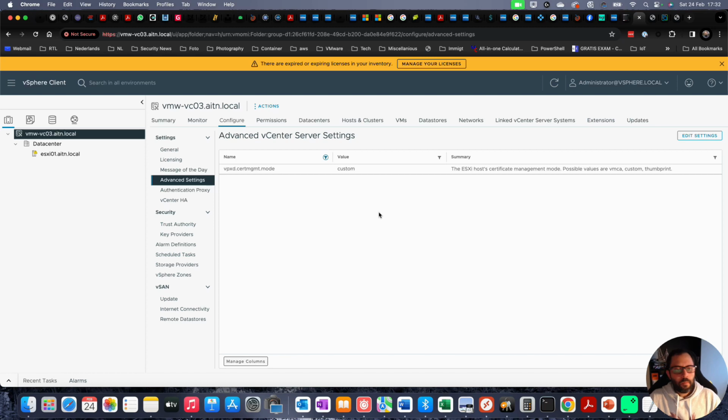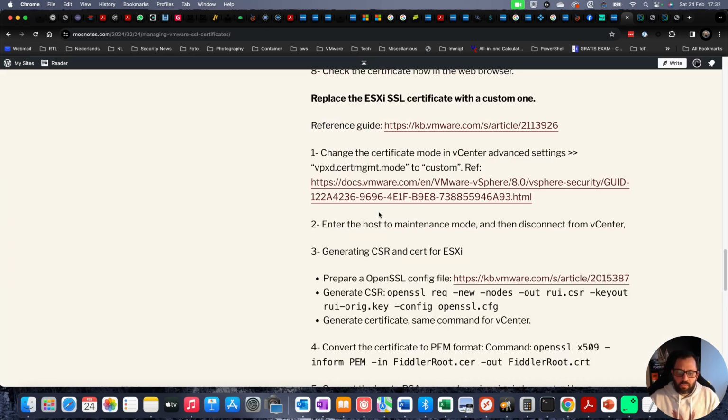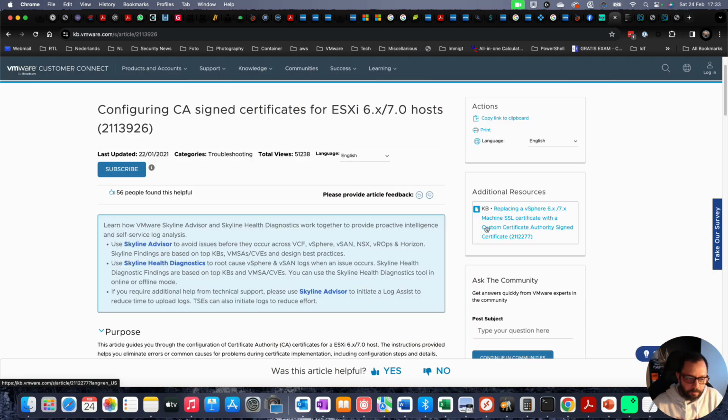Let's go through the next step. What is it saying? Okay, we need to enter the ESXi host into maintenance mode. And of course, in your environment, you would need to do this for the hosts one by one. And then disconnect the hosts, because we need to reconnect them again to establish a new connection between the ESXi host and the vCenter with the new certificate, right?